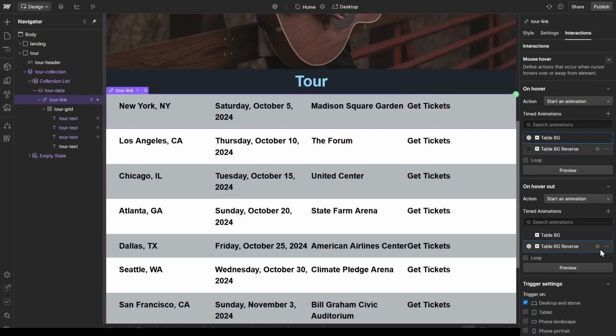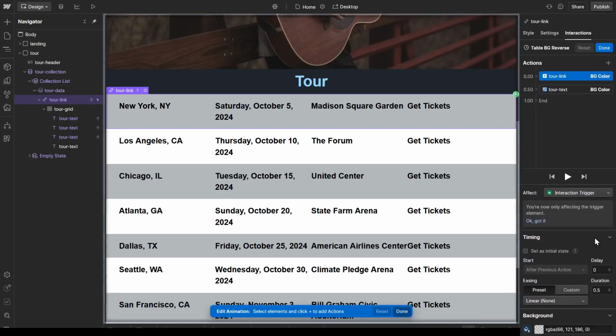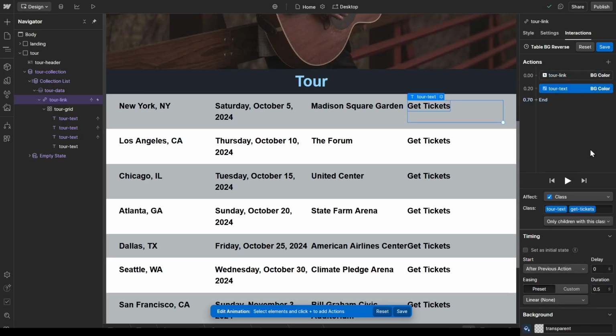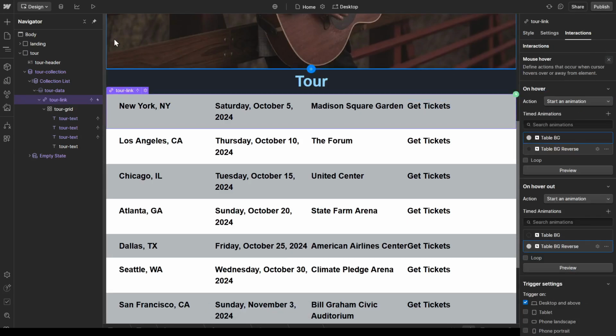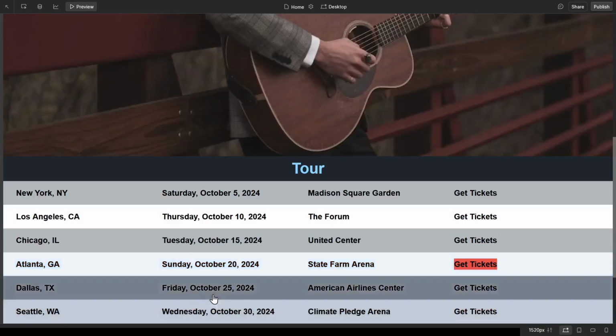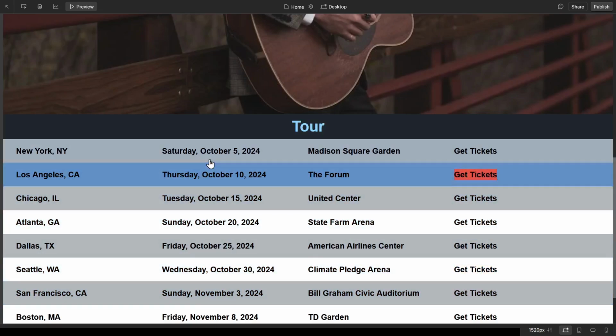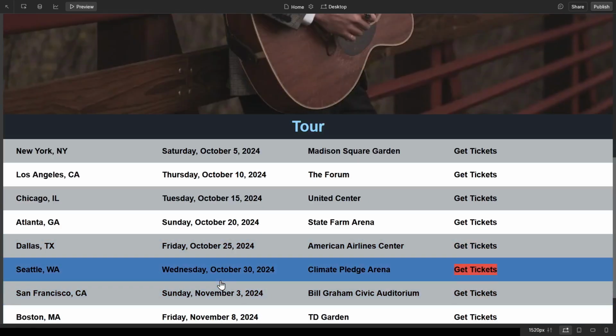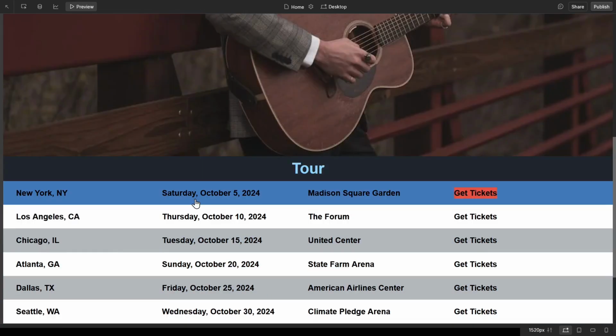Repeat the same process with the Hover Out animation. Now preview the animation. While the entire link block directs users to Ticketmaster, styling Get Tickets as a call to action helps the viewer easily identify where to click. If you notice the corners of the Get Tickets button, they are sharp. We can round out the background to make it look nice.